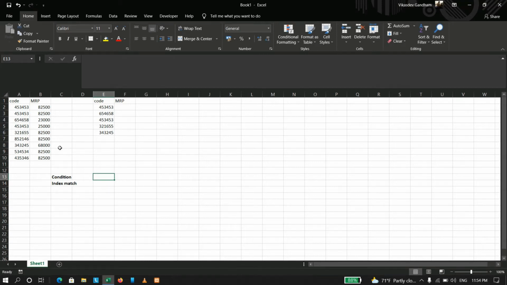Today I will explain the index match formula. Okay, so in this section we'll see how to get the values with the help of index match. Okay, so let's get into the video.